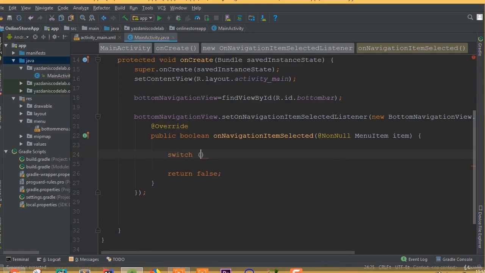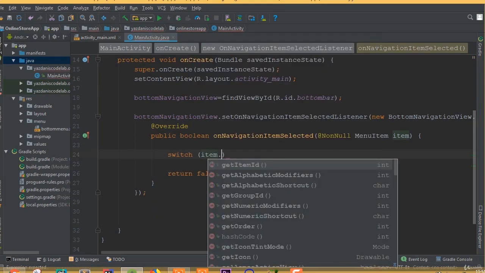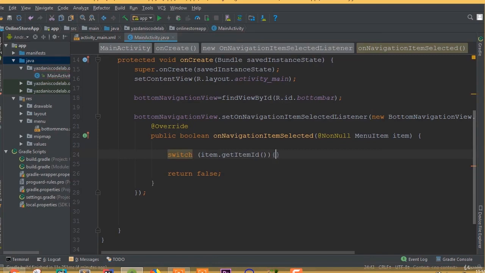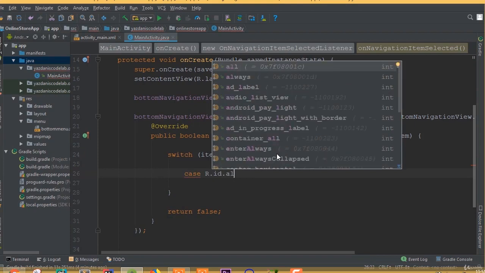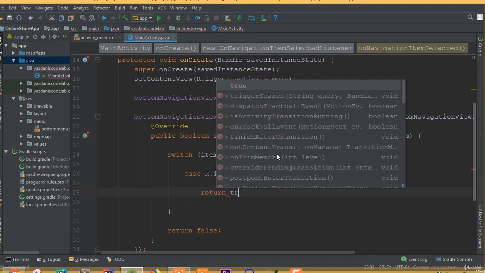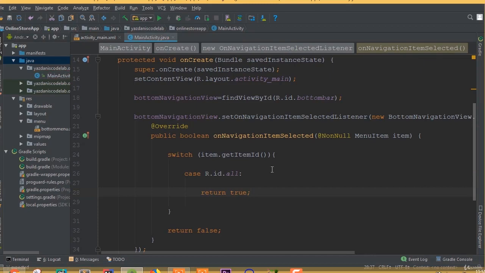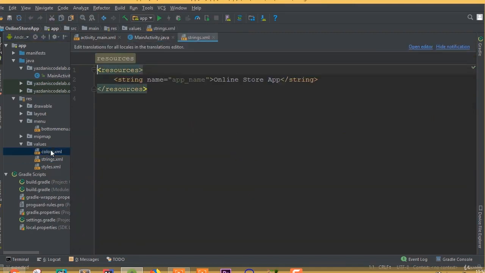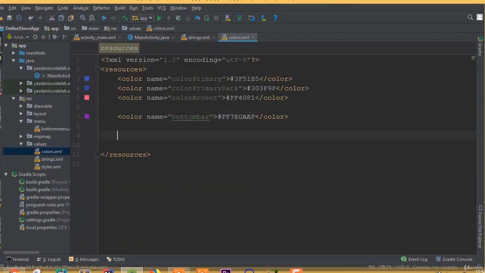Now we need to do switch case. So switch item dot get item ID, case R.id.all, we need to return it true, and we need to change this background color when the user clicks any of these items. So we need to choose a color. So create a new color attribute.